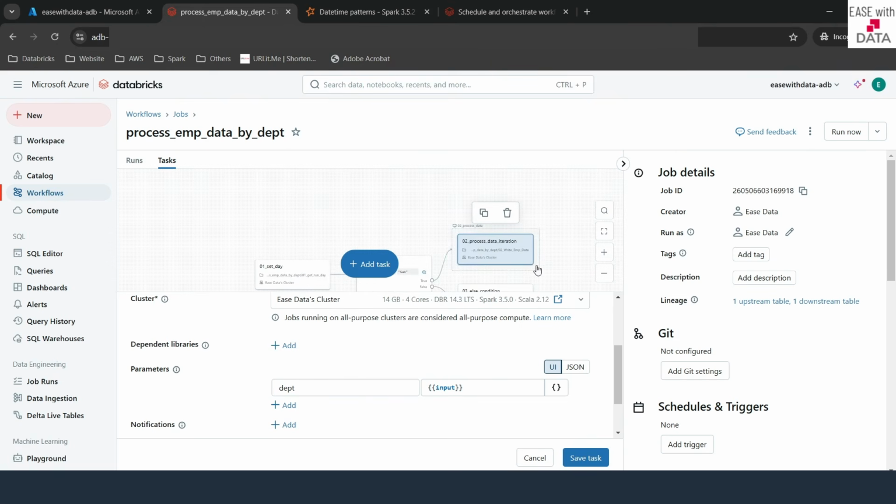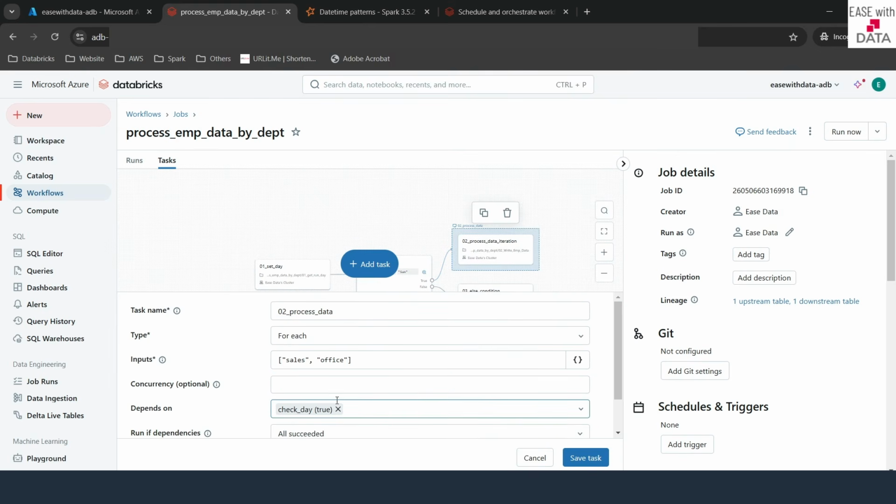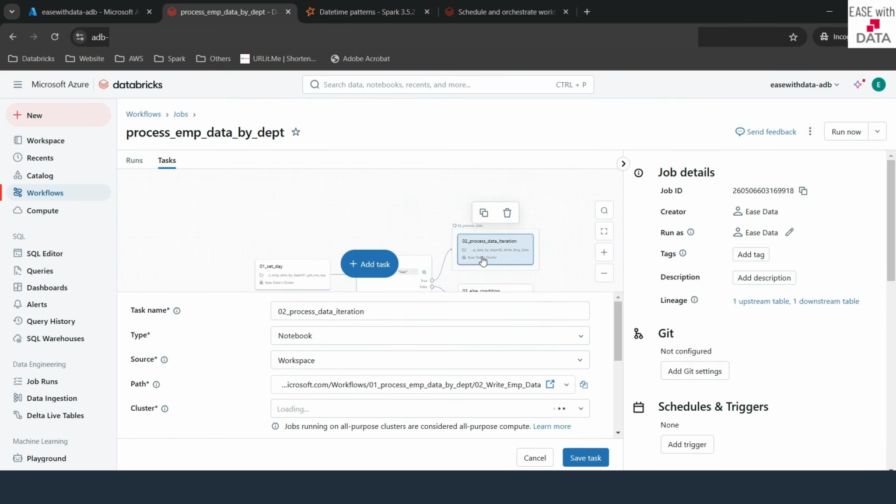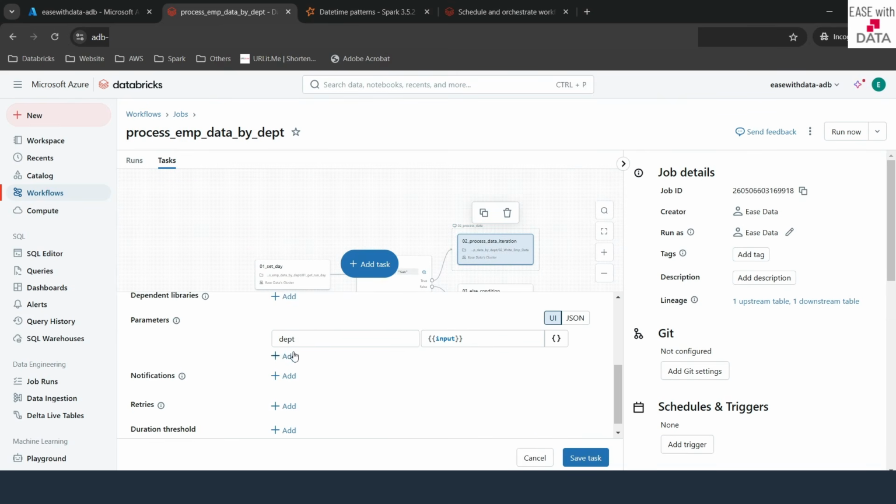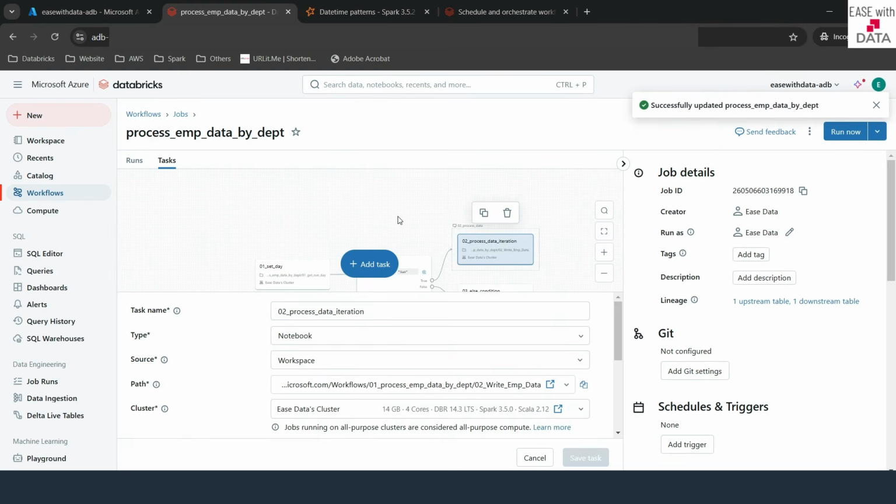Our for each loop is also ready. So this is how you can design a for each loop. You can even use dynamic values in order to pass in inputs for this for each. So this is a for each task. Inside this, we have taken a notebook task and we are passing the value from for each using department. So this is ready. I'll just click on save task. Okay, so our pipeline is ready again.